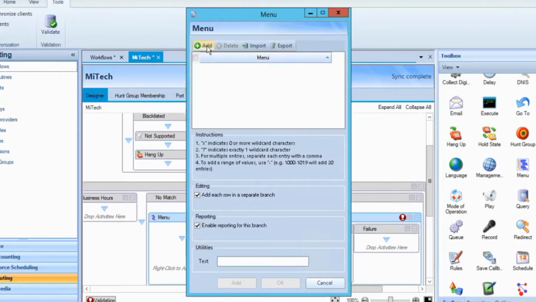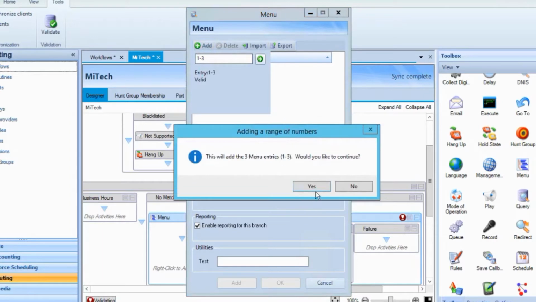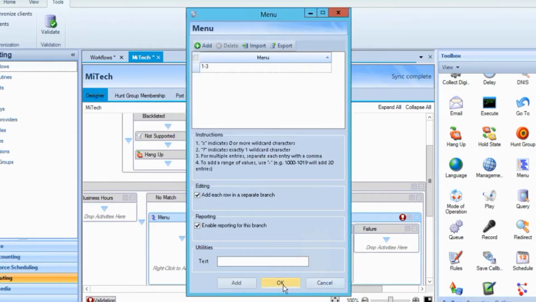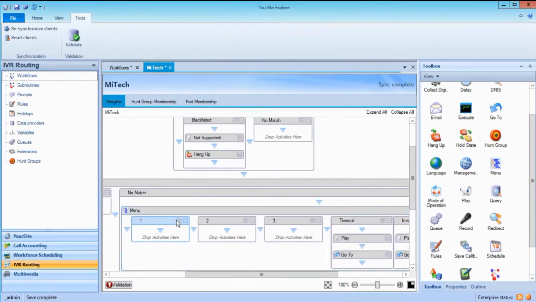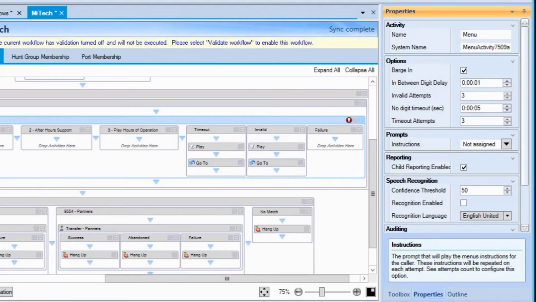In the menu window, we can now start adding the options. You can add the options one by one, or just like in our situation, because we have multiple entries, we can add a range. I will go ahead and enter 1 to 3 following the instructions as noted here on the window, and then click OK. This will bring us back to our workflow, and now we can program the other activities that will fall under each branch. Before we start configuring the other IVR events, we need to configure the properties of the menu activity.